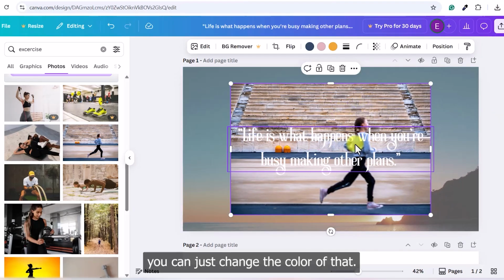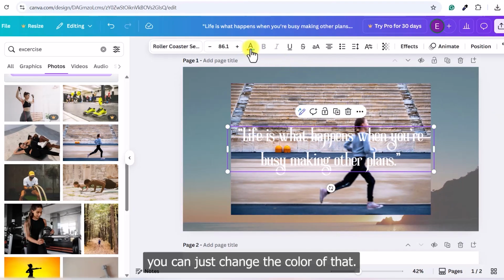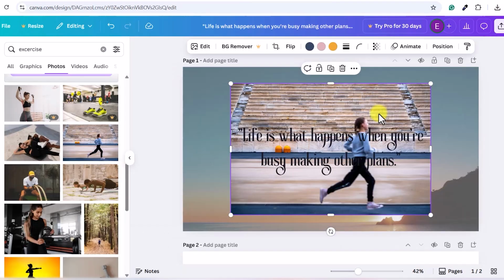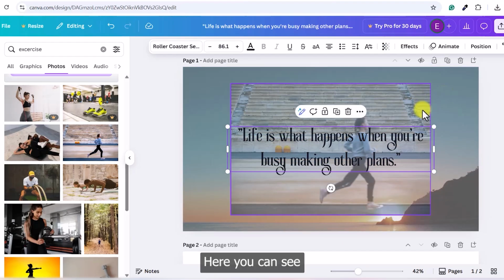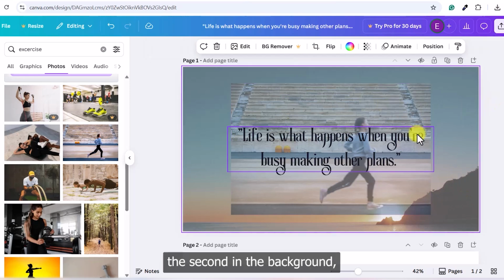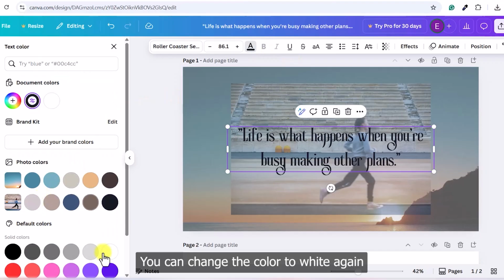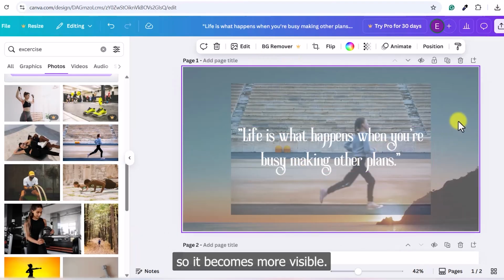And for that you can just change the color of that. Change the opacity of that one. Here you can see you have two different images, the first one in here, the second one in the background, and the text at the front. You can change the color to white again, so it becomes more visible.